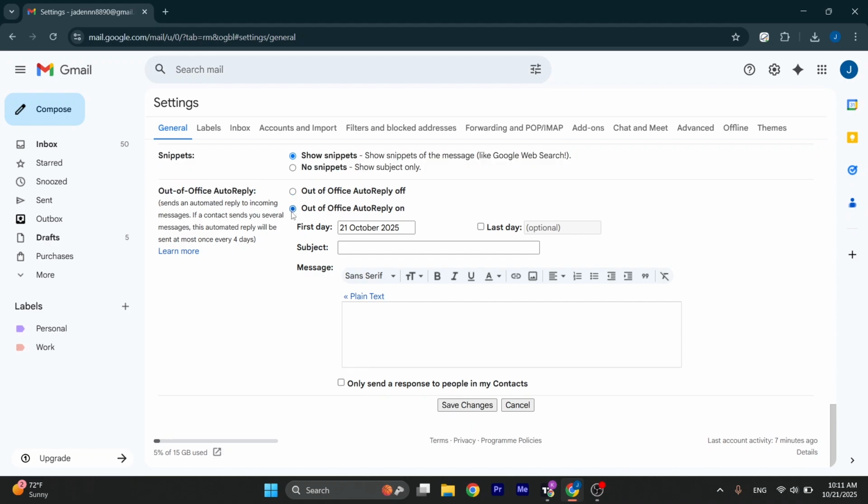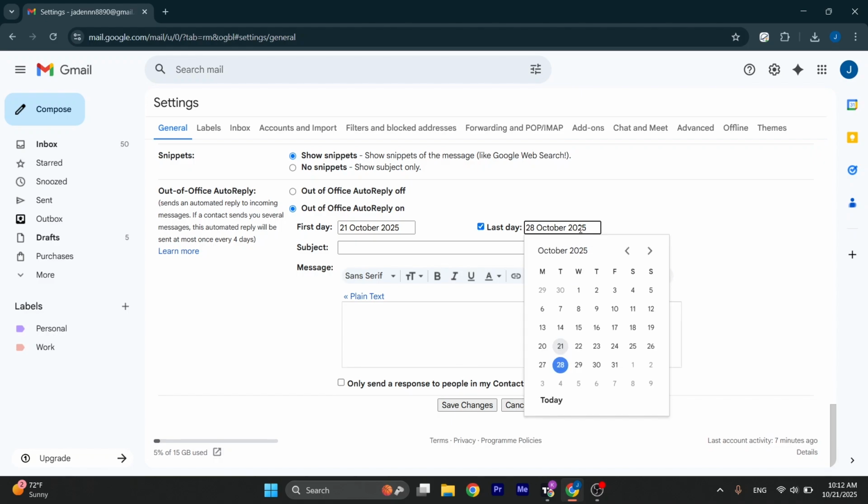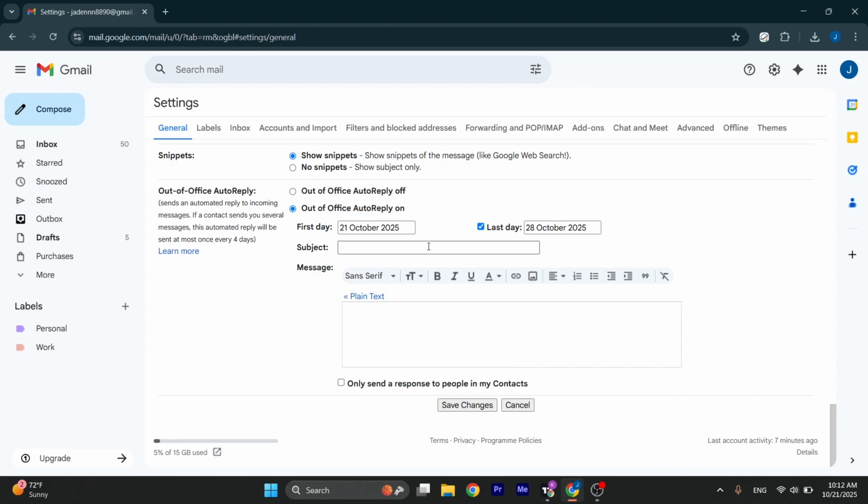Select the option of out of office reply on, which means now the office reply has been turned on. You can select the first day and select the last day as well if you have a set date when you're going to return back to work. Select the date as required, add in a subject, add in a message, whatever you'd like, and then you can click on save changes.